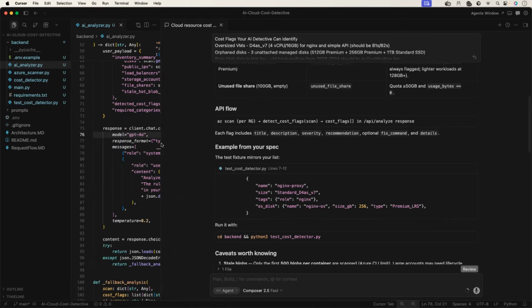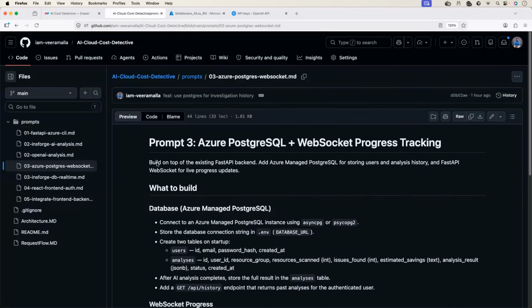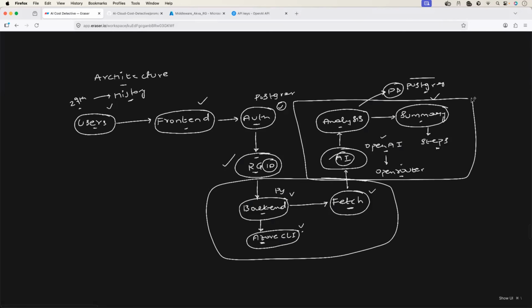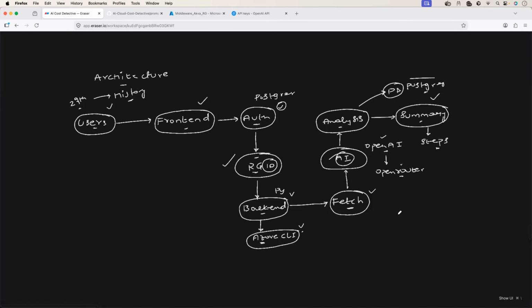What are the missing pieces? Let's go back to our architecture. So here we implemented these things, the backend, and we implemented OpenAI analysis. Before we head to the front end and the end-to-end integration, one piece that's left is the Postgres implementation. Postgres in this case is performing very interesting things for us.